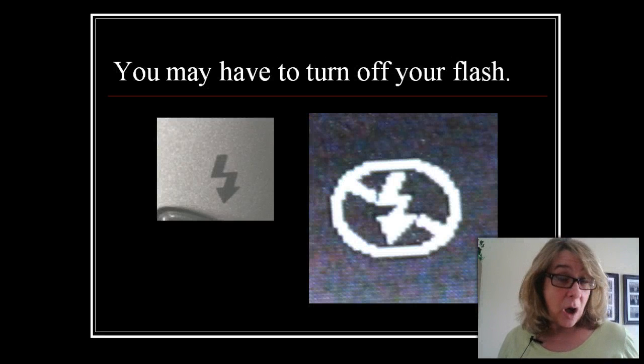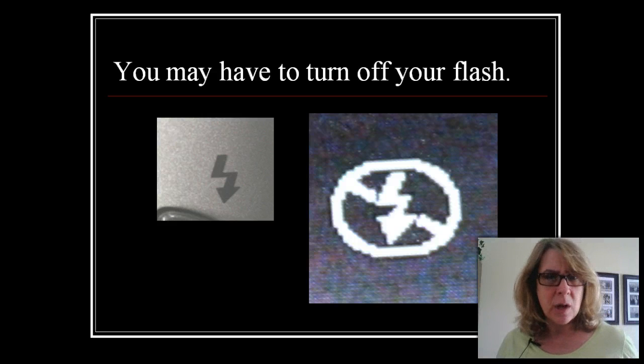You may have to turn your flash off because the flash might be so close that it washes out your image. So experiment with your flash on and with your flash off.